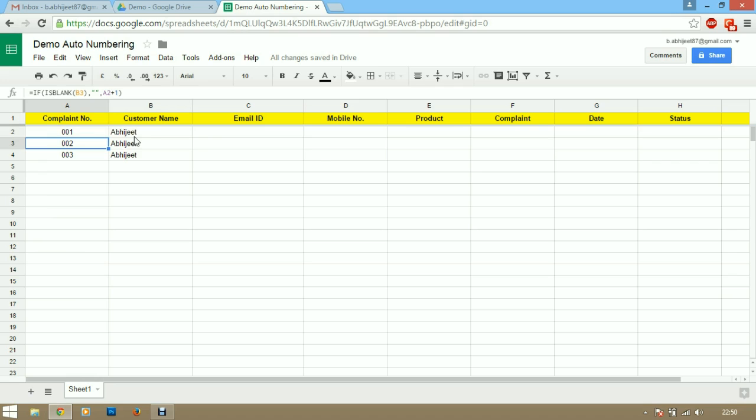So what we'll do now is use our second formula. This is: if ISBLANK(B3). Again, if the customer name is blank, don't do anything. And if the customer name is not blank, then add 1 to whatever value is shown in A2. So A2 is 1, so it will automatically show 002. In the same way, you just need to copy the formula and paste it in the remaining cells and it will automatically change the references. So you see, if I put in a customer name over here, it will automatically generate as many auto numbers on an incremental basis as you want.